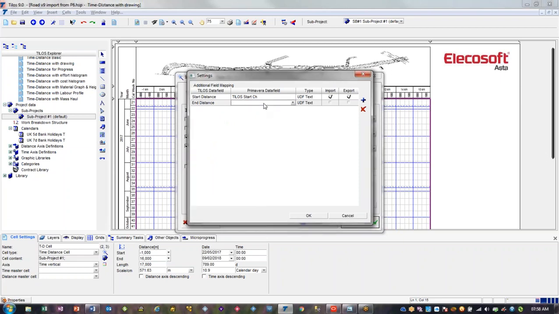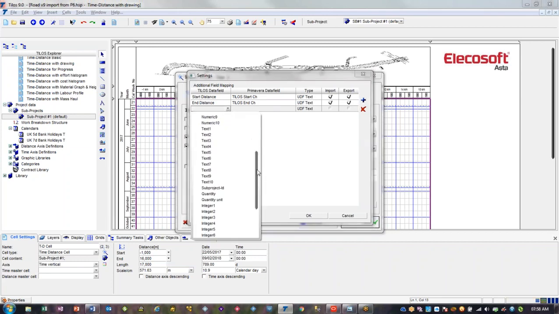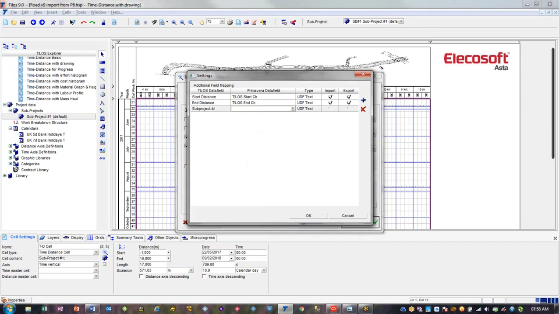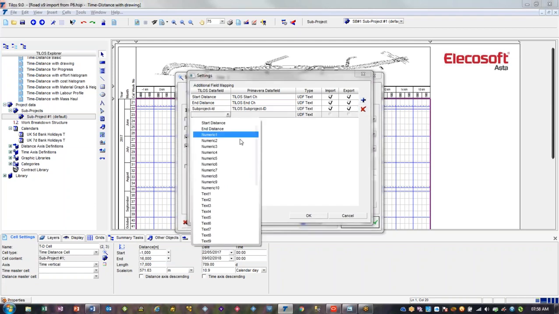So copy my data field name, click here, and two other values that I'm going to put in here. If you remember, I've got the sub-project ID. And obviously the spelling of this and the capitalization has got to be exactly the same as it will be in both systems. And the final one is going to be the quantity.